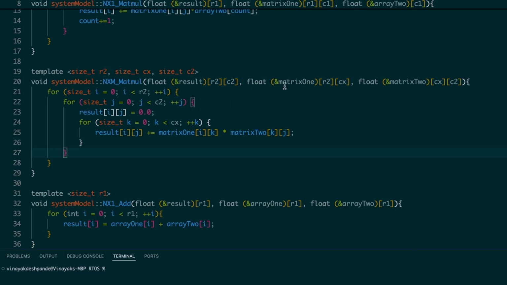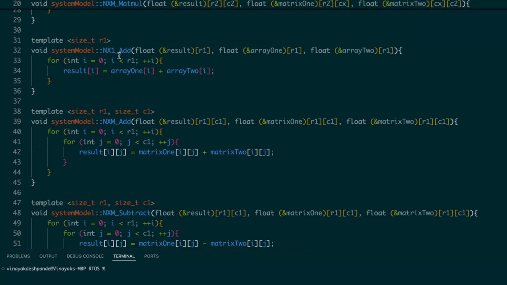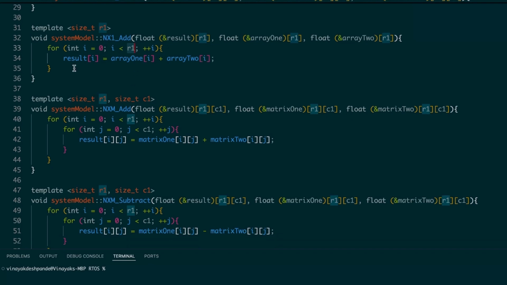This will just multiply matrix 1 by matrix 2 and update the result. Notice how I'm passing in the result by reference, so I don't need to return anything, and that is why this method is void, and so are all the others. This one does addition, so I'm adding array 1 plus array 2, each element of it from I equals 0 to R1. R1 is the number of rows in the array.